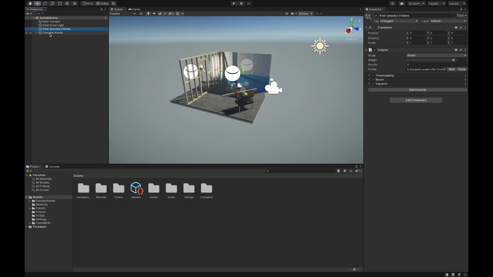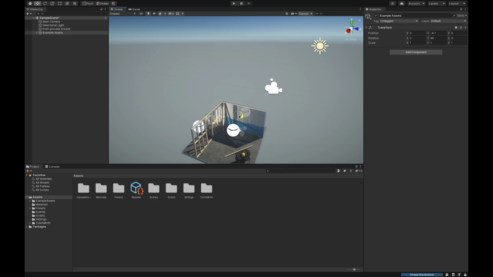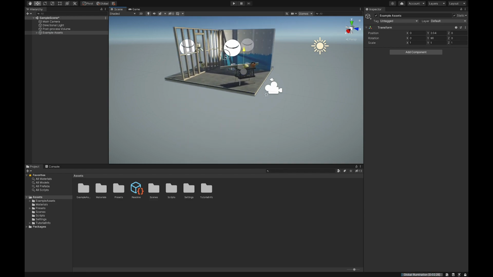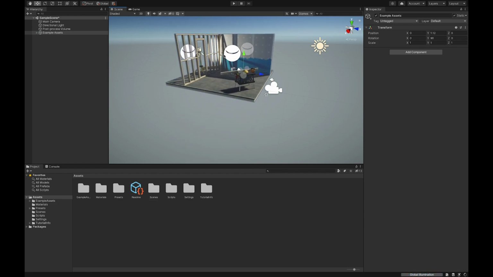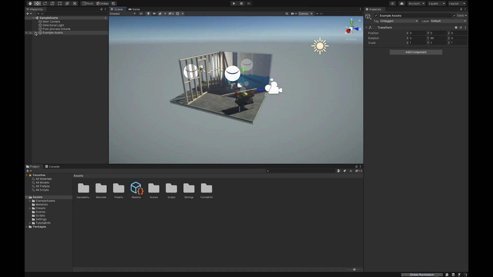And then there's this object that says example assets. This is the entire scene. It's sort of like a group that allows me to select everything in here. So I could click and drag on this, and the camera's outside of the group, but I can move this whole thing together as one object. I'm going to hit undo, which is Command or Control Z, to undo that.